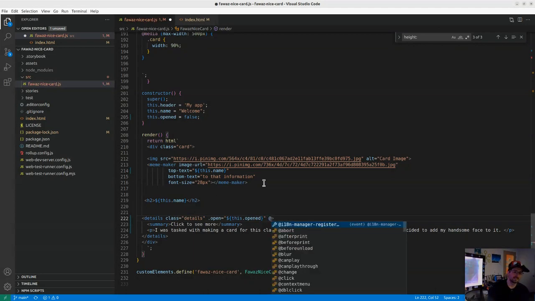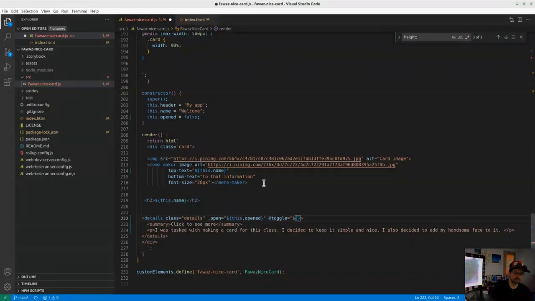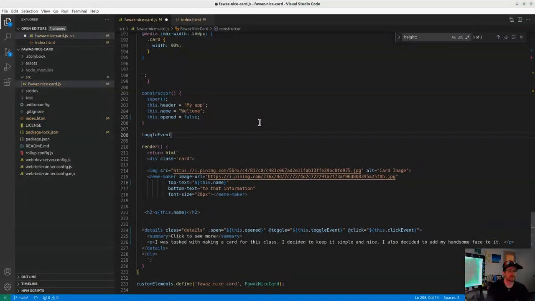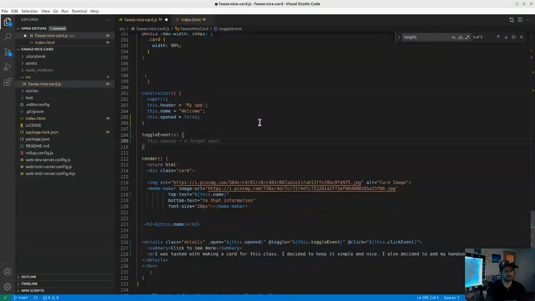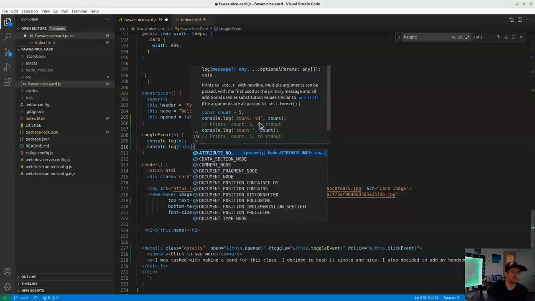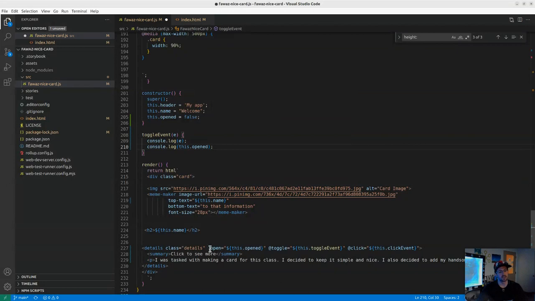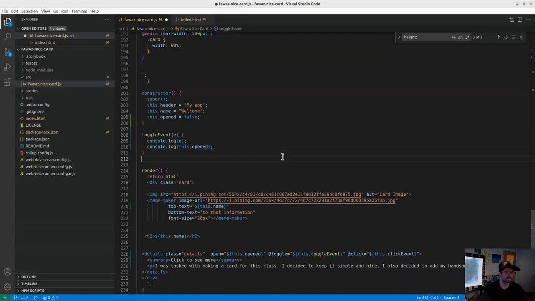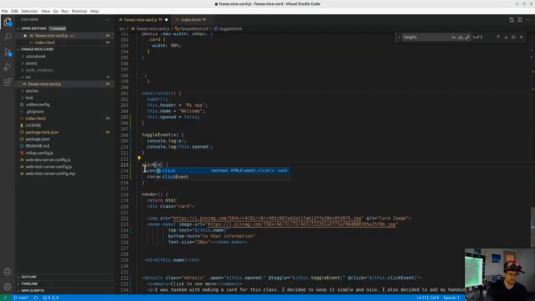So I'm going to say at toggle equals this dot toggle event. And we'll also do at click equals this dot click event. So we can see the difference between these. So I can then write a toggle event on here. And let's just do console.log key, and we'll do console.log this.open. So we'll see if that changes whenever I toggle, right? And then the click, we'll do a similar sort of experiment here. Click event.